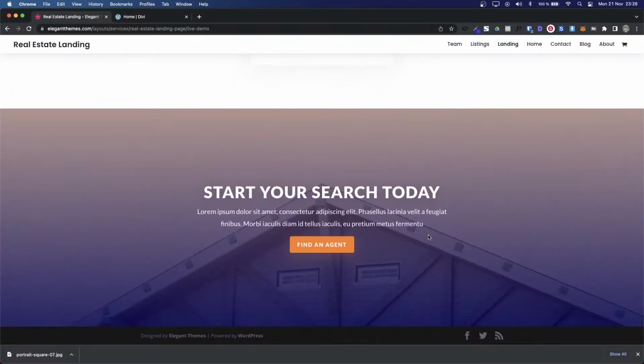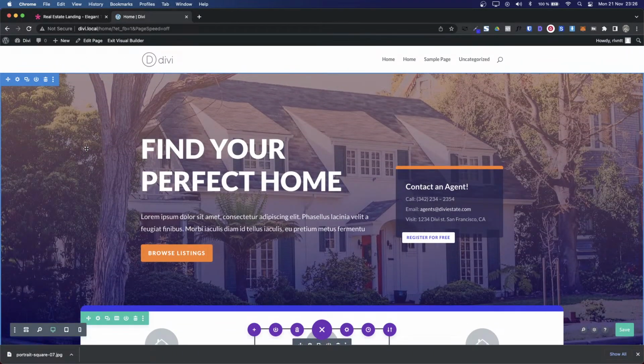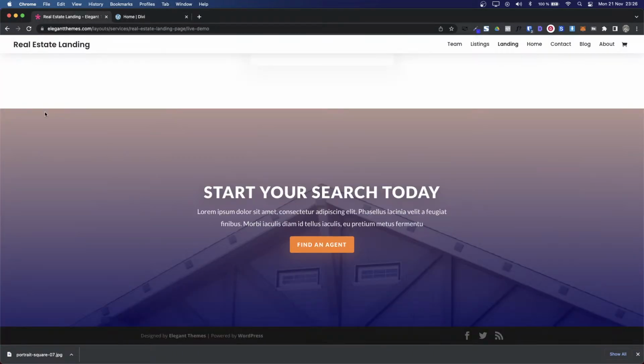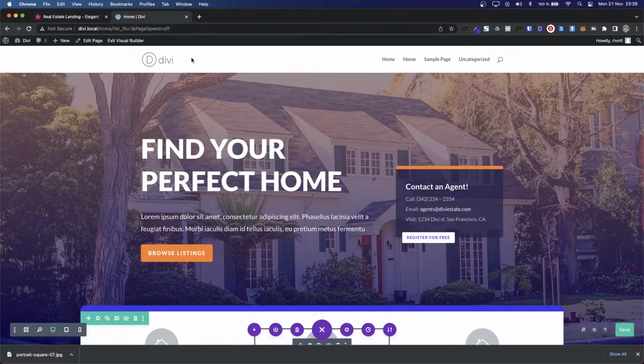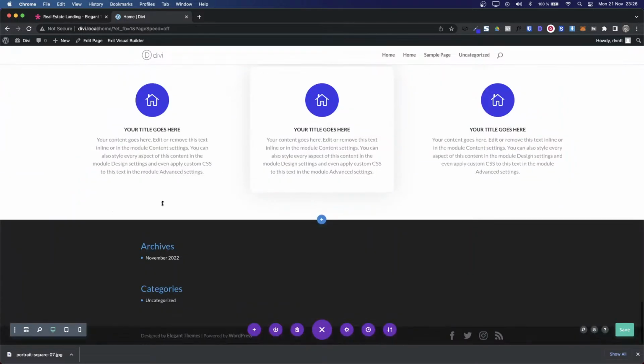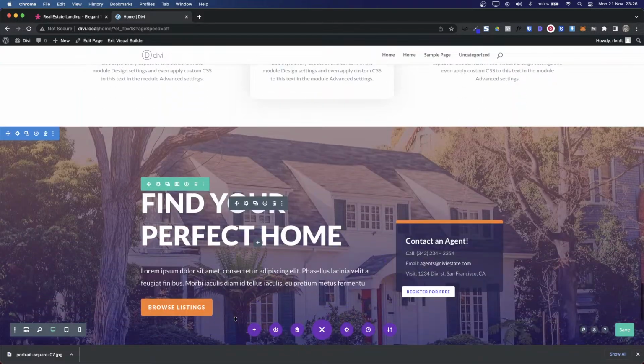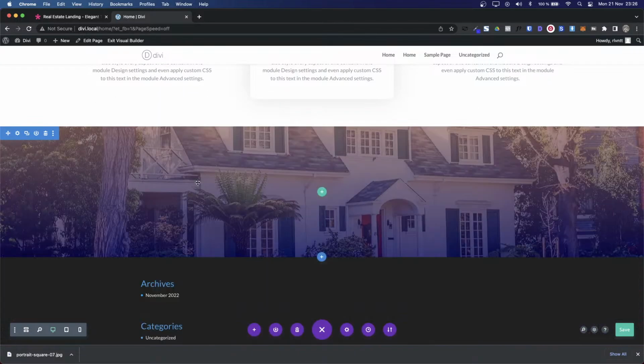And last section, guys. Okay, so what we have here is very similar to the header. Probably has the same gradient. So what I'm going to do is to copy this section and paste it here. I'm going to remove this row.